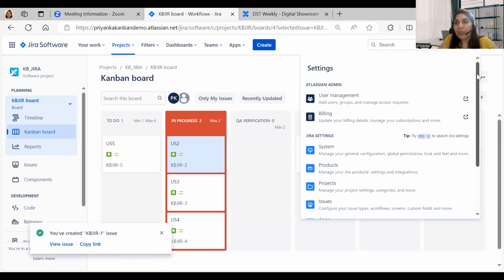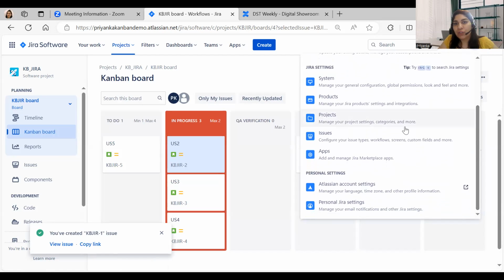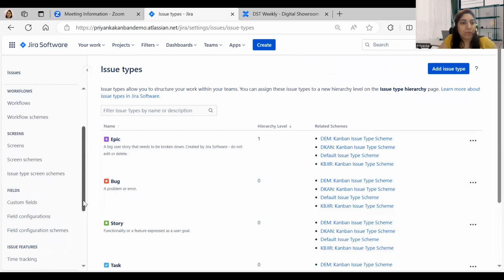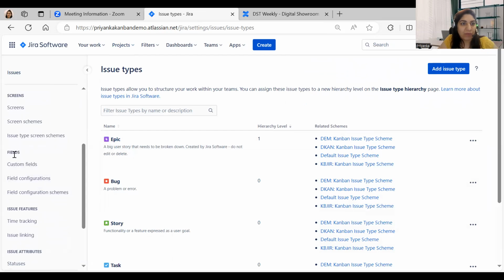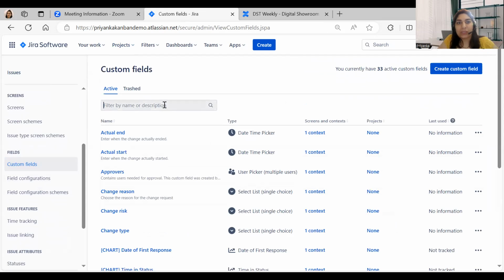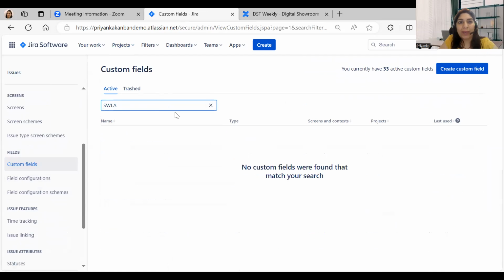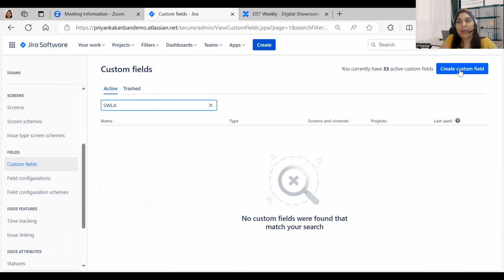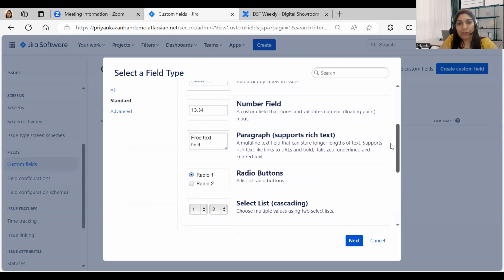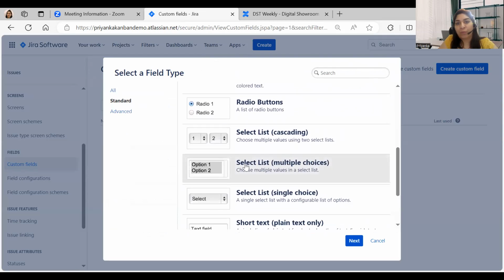For that, again, you need to go to settings, and from settings, you need to go to issues. Under issues, you will see this option called custom fields. Just click here and create your own custom field. Maybe swim lane, SWLA, is something I'm creating by clicking on create custom field. I want a custom field wherein I can have different options and select one, right? This will be a new field in our tickets.